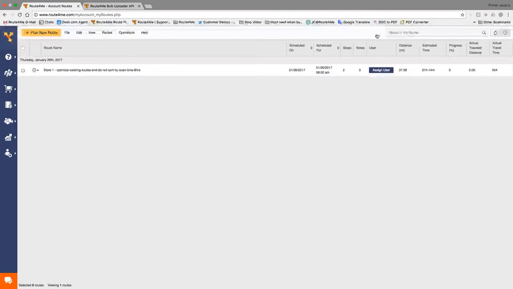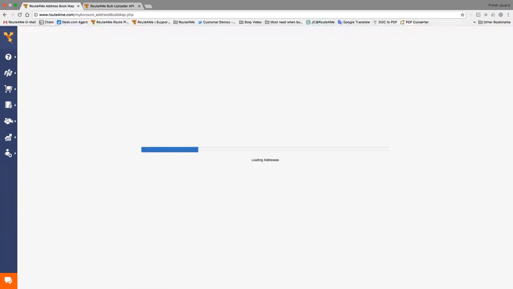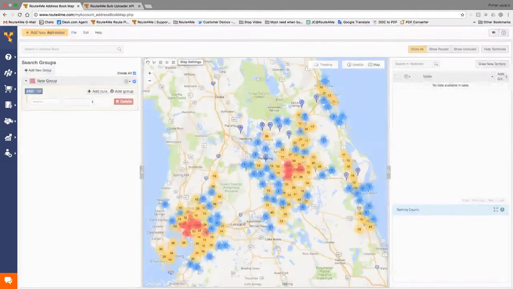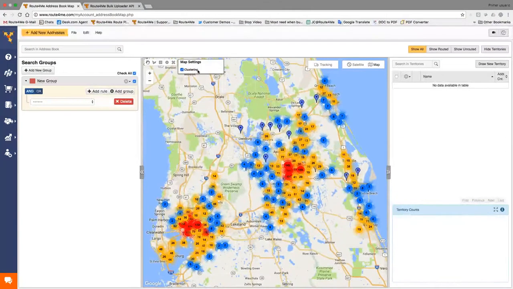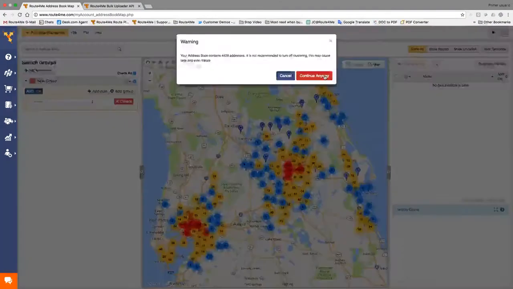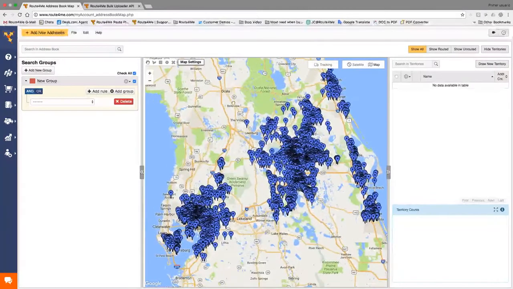All right, so once you log in, as you can see, the system will take me into my routes list. The solution that we're going to use for your specific problem will be our address book and the address book map section, which you'll find on your left-hand side. In my address book, I already have a few thousand addresses loaded. We're going to take the clustering view away and show you pins on a map, okay?